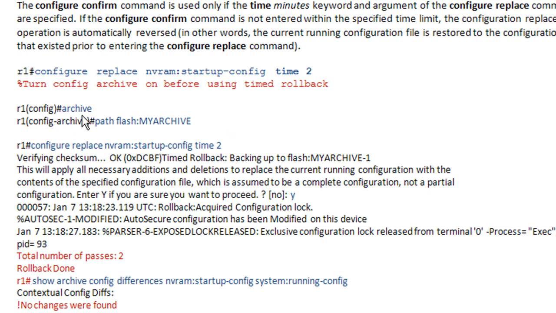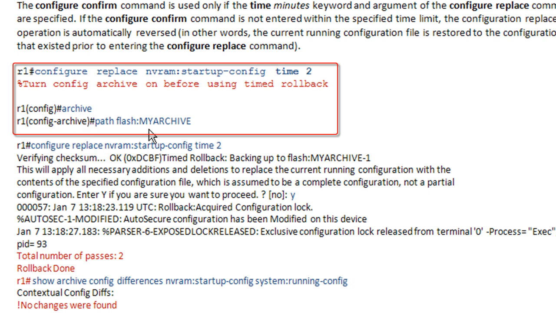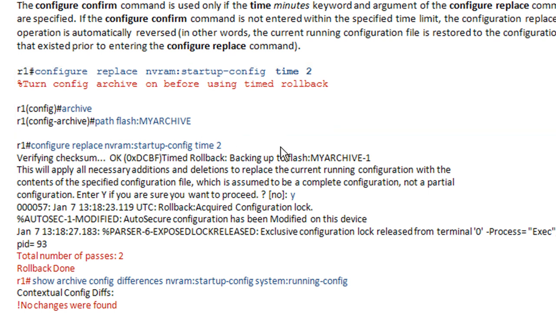Suffice to say, you only really need to do 2 commands in the configuration. In global configuration mode, type archive and then provide a path to a local location. You could use a remote one as well; I believe you could use a TFTP server. In this case, we're just going to put it to our flash and provide a file name. Again, not going to go too deep into this, but for this feature to work, you will need to have this enabled. So then you enter config replace, the config that you're going to use to replace the running config, time, and then the time in either seconds or minutes.